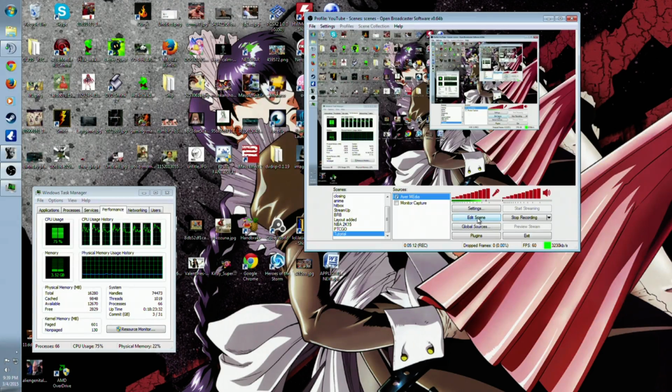Hit edit scene again, bam. Now, this is how everyone is going to view what's on your computer. Okay, they're going to see this exactly when you're streaming. Now, there are other ways you can capture as well. You don't have to use a capture card.